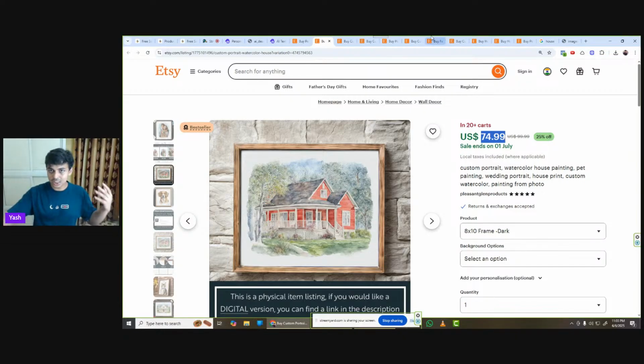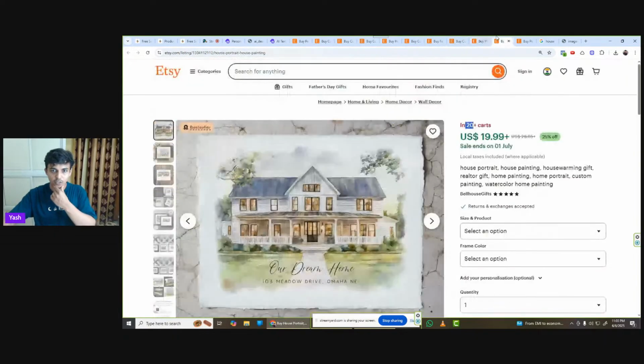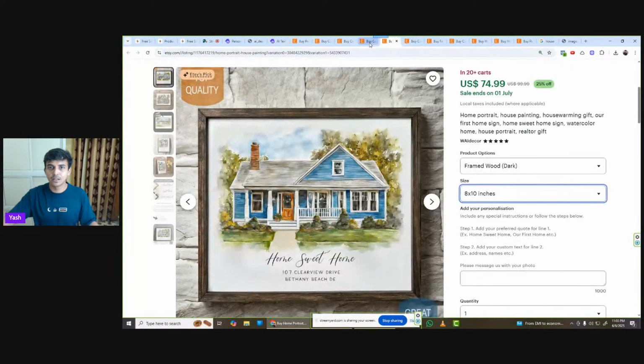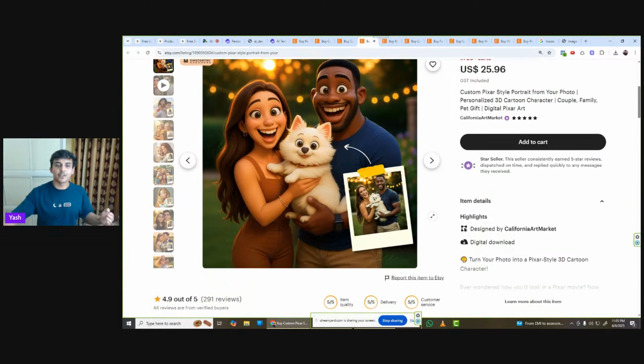And now just like this, right? For example, the example that we showed here, like this one. If you want to go the frame way, you can go, but you can go this way as well, where you can convert them into keychains, or if they want, sculptures, or this 3D Pixar style, right?